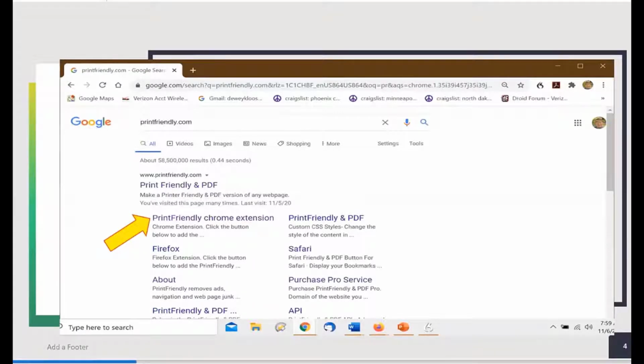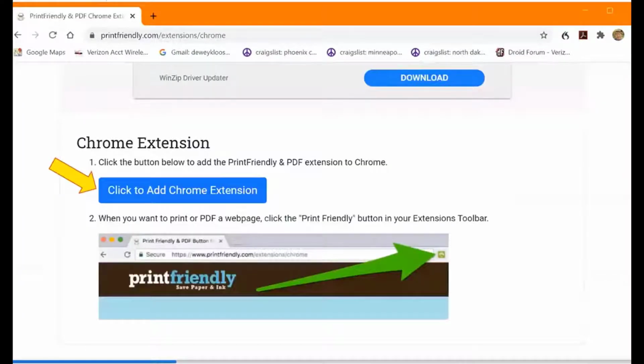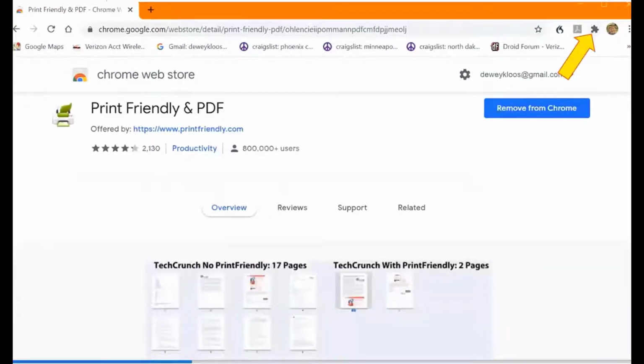The arrow is pointing to the print-friendly Chrome extension, and that's what we want, so we'll click on it. And by gosh, it brings us to the print-friendly website, and you see the big black banner near the top, and right below it is a much less significant looking banner, and it has the names of browsers with Chrome highlighted. Since we want the extension for Chrome, we're going to click on it. And it says, click to add the Chrome extension. Well, that's easy enough. Well, I guess we have to do it again, add to Chrome. And we didn't get Chrome.